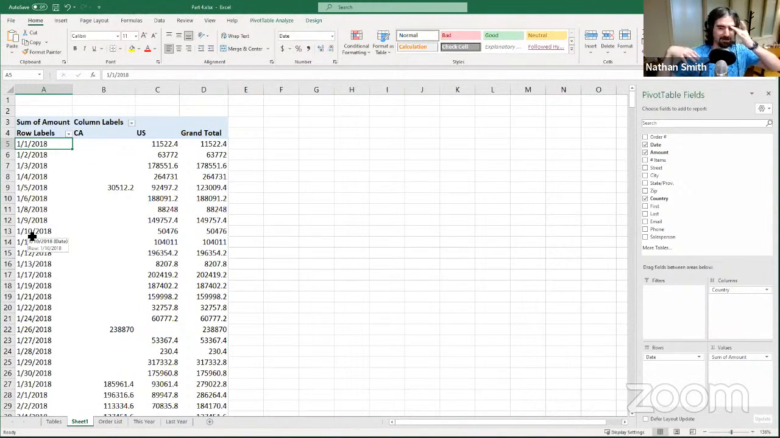Remember my metaphor of we're taking a big pile of money and we're dividing it up into smaller piles, right? So we had the big pile of all of our revenue, and then we divided it up into the Canada and the US pile. Well, here we've divided it up into a lot of smaller piles. Each date has a Canada pile and a US pile in a grand total. So on the 5th, January 5th, we had $30,512.20 in Canada.